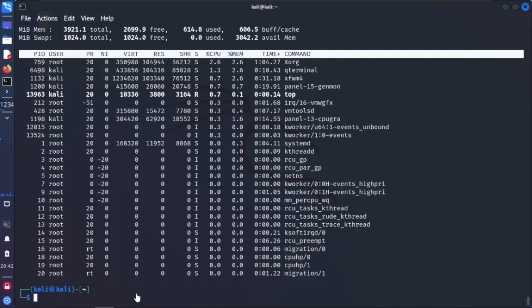So by any chance, if I want to kill any process, you can use the kill command and you can pass the PID. Right now I don't want to kill any process, but if there is any process which is having high CPU utilization or memory utilization, and your system is stuck, then you can definitely use the kill command and kill that process by giving the PID number.